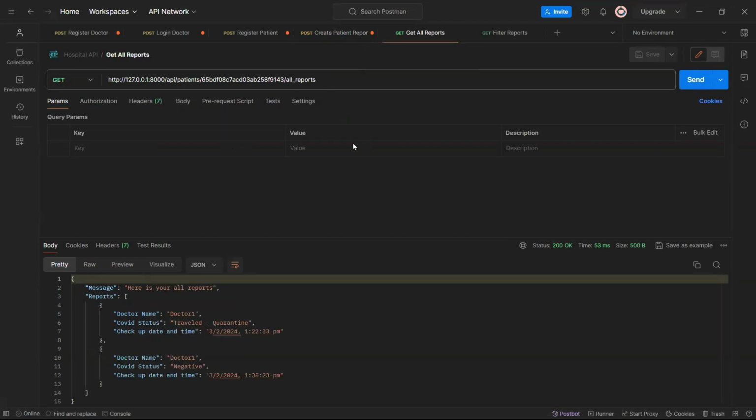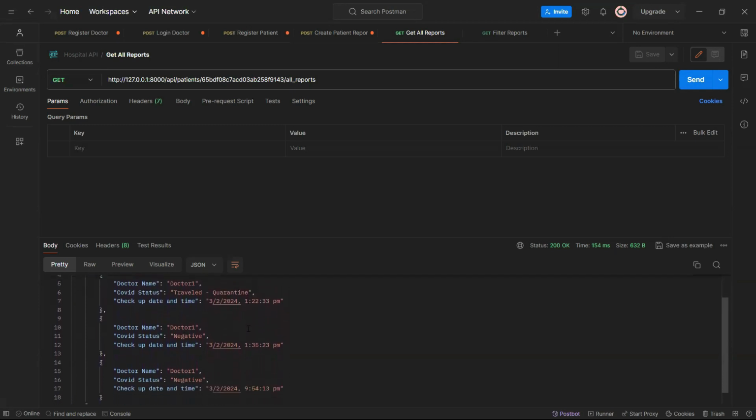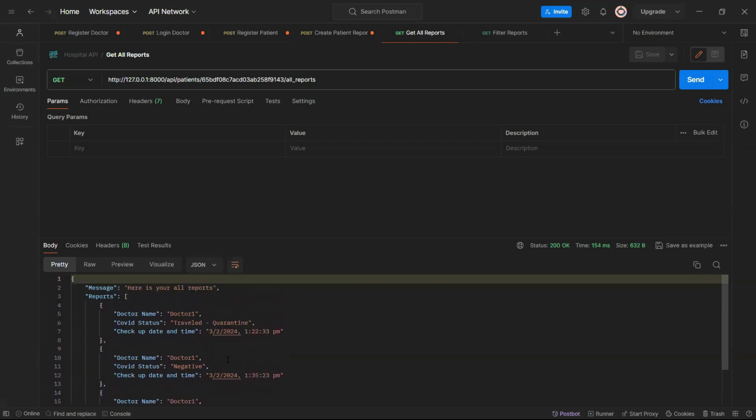If I want to know the report of a particular patient, I can go to this URL using a GET request. I need to mention the ID of that patient. No authentication needed. If I click on it, there are a total of 3 reports of this patient with date and time, and we can know which one is the latest from here. These are in ascending order, so we can check it out over here.